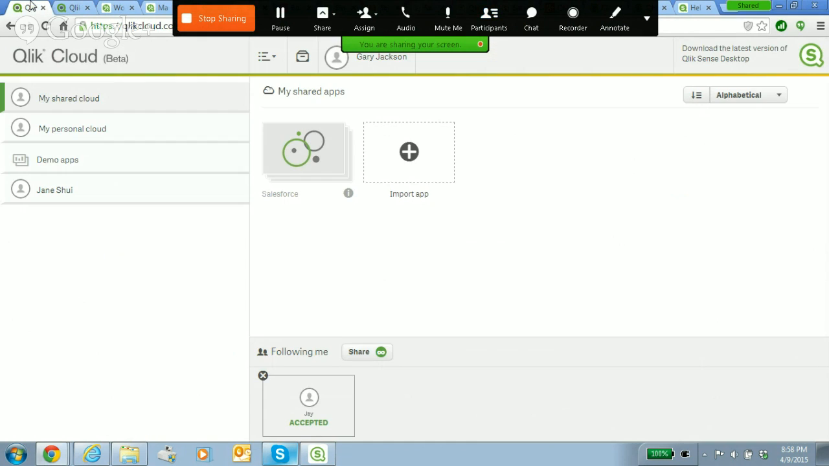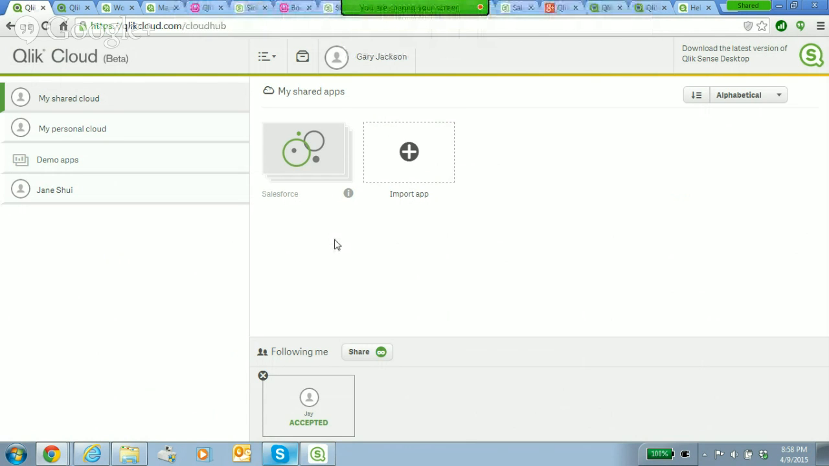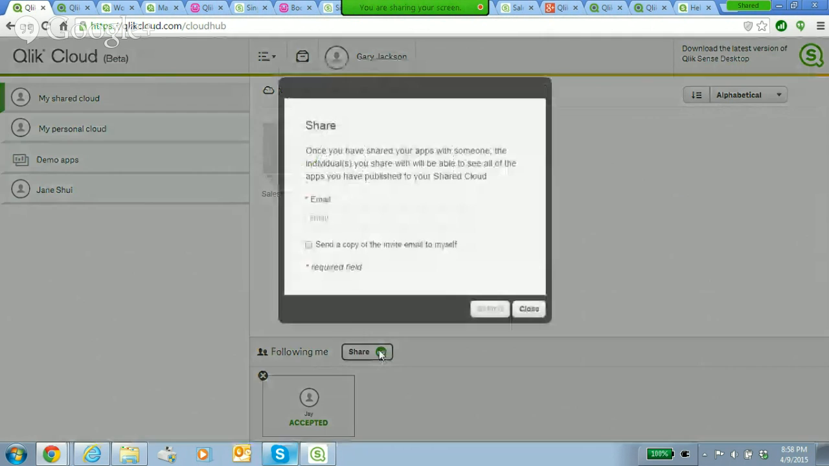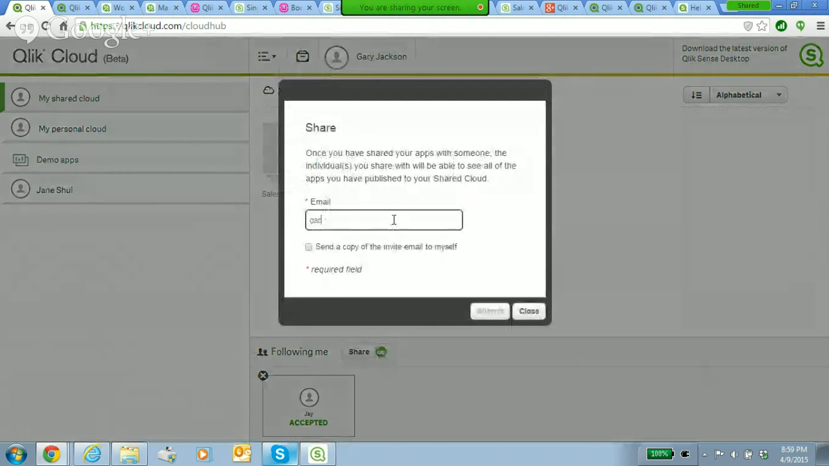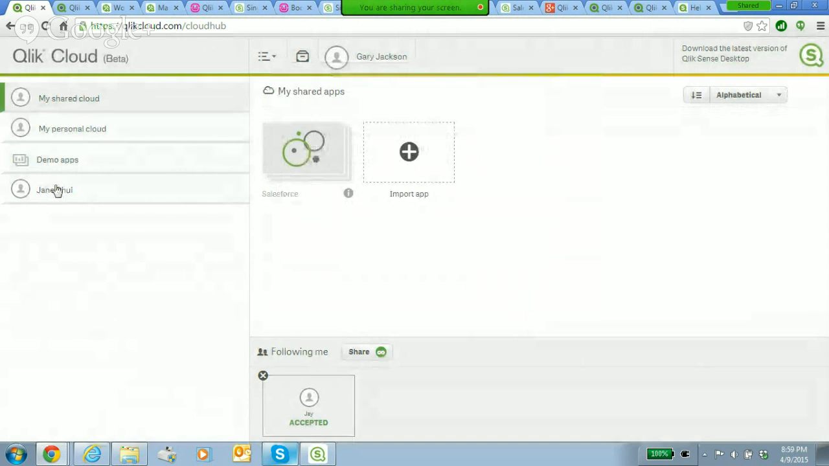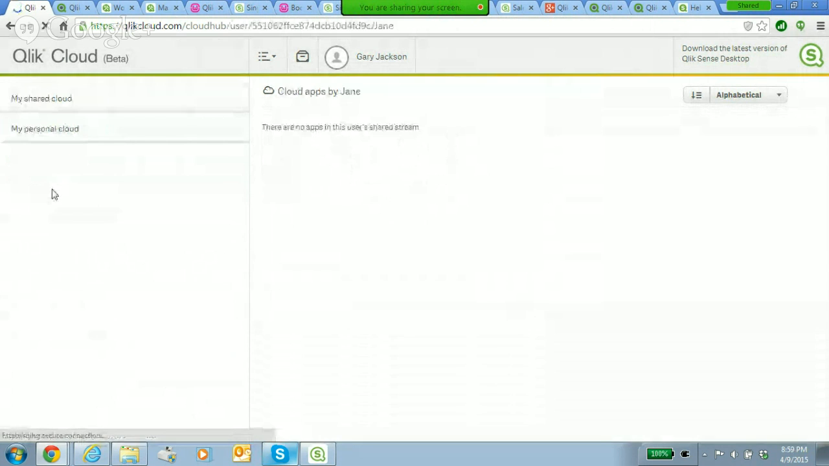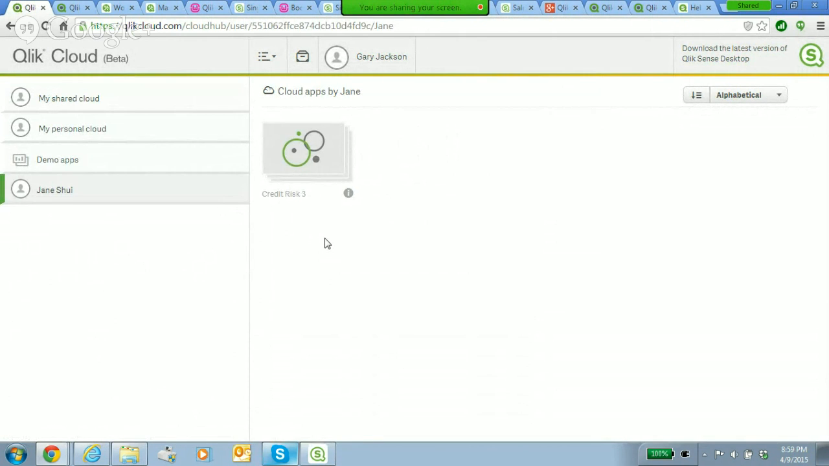As I was saying earlier, if you do want to post your Qlik Sense application on the cloud, make sure when you import it and share it, you put gary.jackson@qlik.com. Send a copy to me, and then I will be able to see it, like I've seen Jane's here, and I can go through and review the prototype.